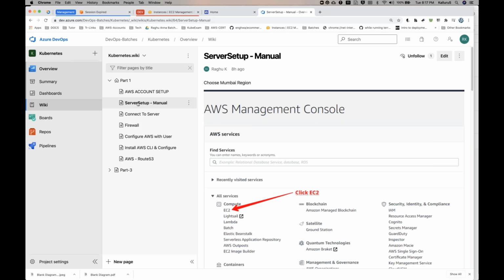In order to start executing commands or anything, you usually start with a server. In Amazon, they provide a service called EC2. EC2 is a very fundamental service which provides servers as a service. You ask for a server, you get the server.